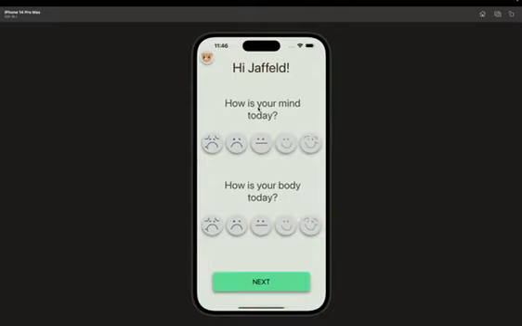daily survey button here. Here they're asked a series of screens and questions to help understand, for both the user and the app, how you're doing mentally and physically. So let's start answering these questions. How's your mind today? I'll put about a 5. How's my body today? Let's make it a 4.